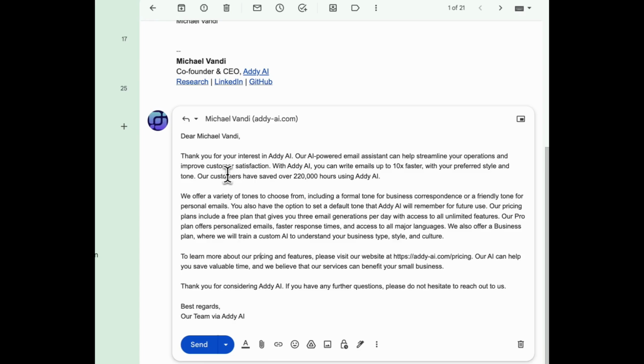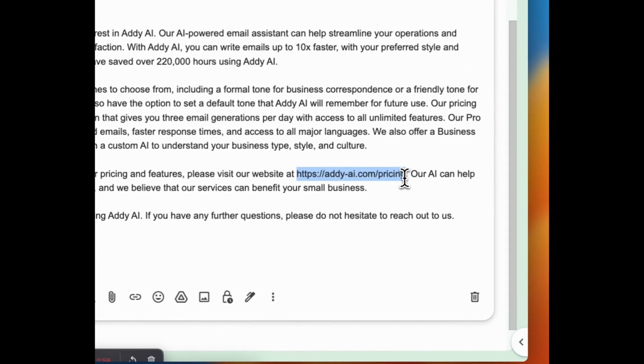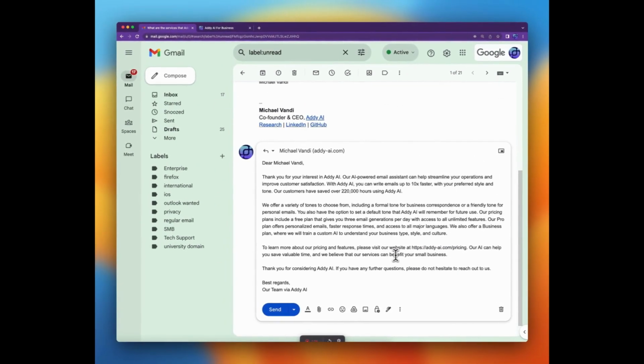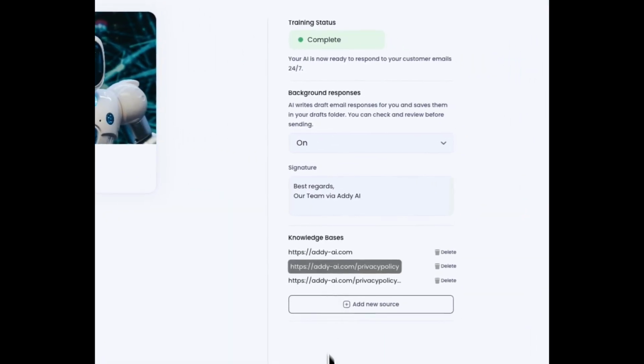And it says, thank you for your interest. It tells you that Addy AI allows you to write emails 10 times faster. It tells you that our customers have saved 220,000 hours using Addy AI. It tells you about some of the pricing plans. And it tells you the website that you need to go to for pricing. This is information that it otherwise would not have if you had not trained it with this data.